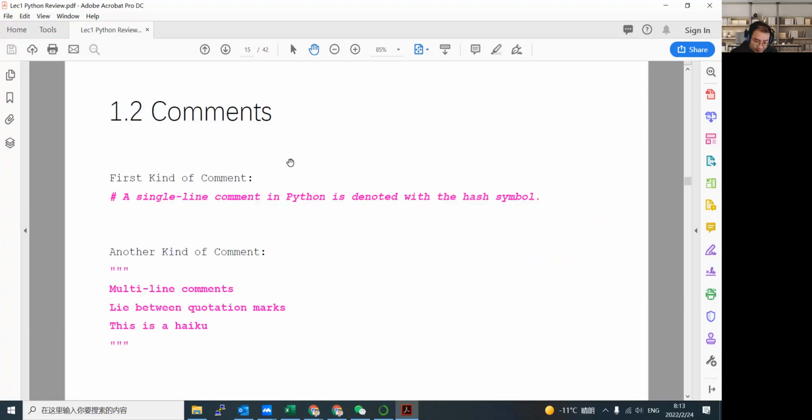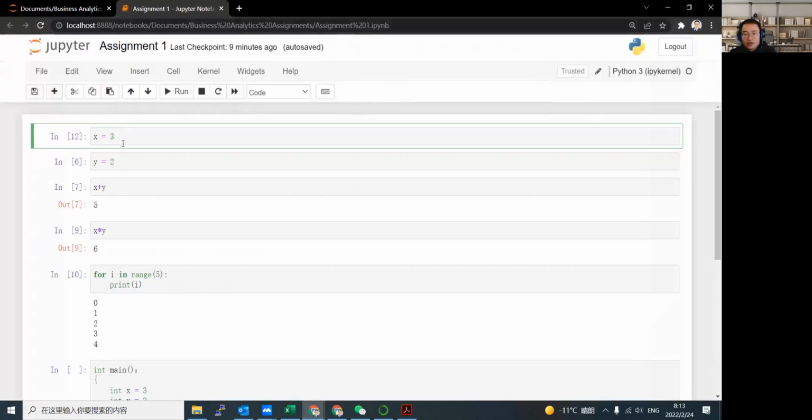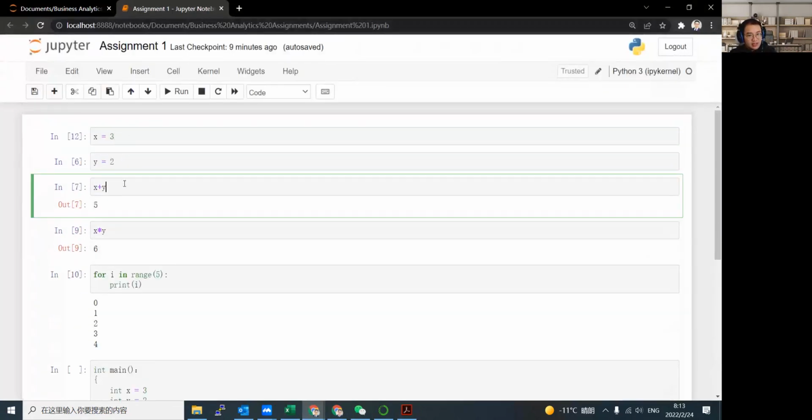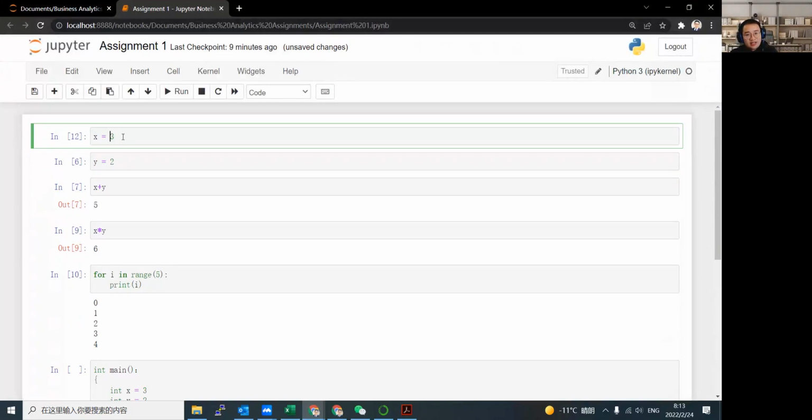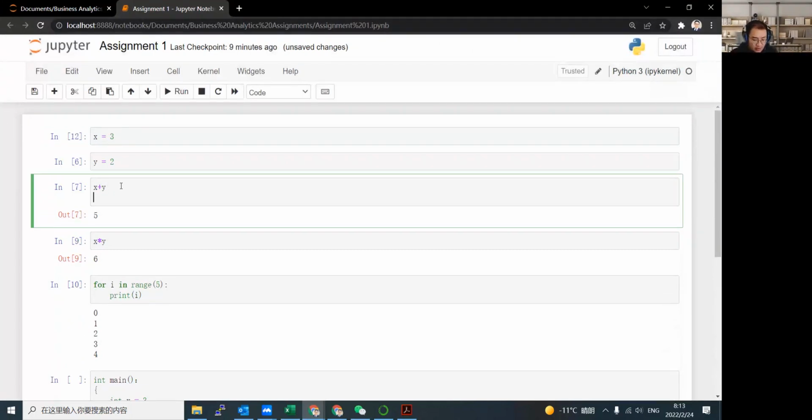Second, it's about comments. Why do we need comments? Because what we are doing is coding, right? However, without any comments, you do not know what I'm doing here. I understand what I'm doing: I'm simply calculating x and y, the sum x plus y. But if I want to communicate the same thing to someone else or to your teammates, how can we facilitate teamwork? We need to make comments.